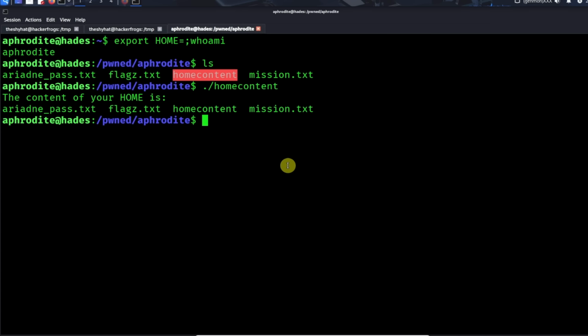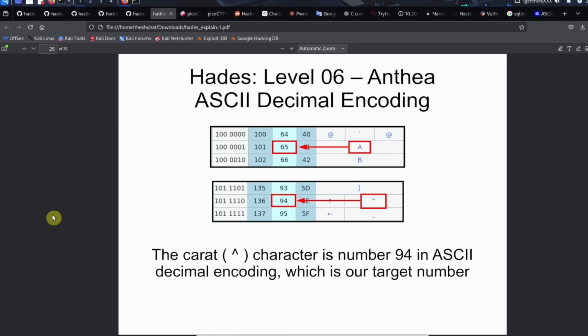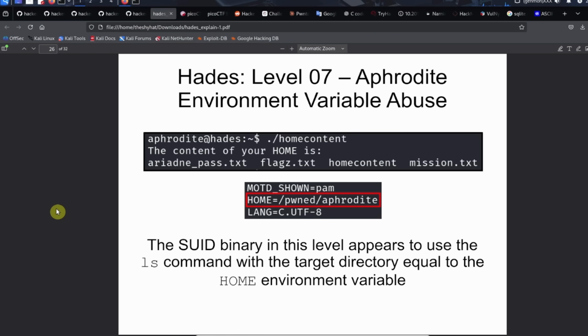All right, so let's talk about what is actually happening in this level. Okay, so Hades level number 7, this is the Aphrodite user. We're doing environment variable abuse again. And the SUID binary in this level appears to be using the ls command with the target directory equal to the home environment variable.